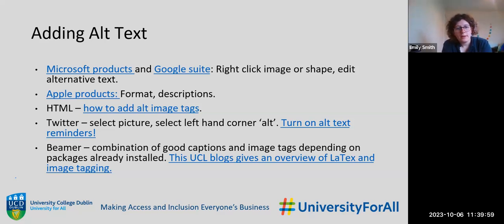Twitter, again, please don't be one of those people who quite openly does not have alt text on your images. You can even turn on reminders so it won't let you post your picture without highlighting that you've forgotten your alt text. And then for our pals in mathematical disciplines, I've included Beamer because I know you don't use PowerPoint. So you can't add alt text on Beamer, but you can write good captions and image tags, okay?